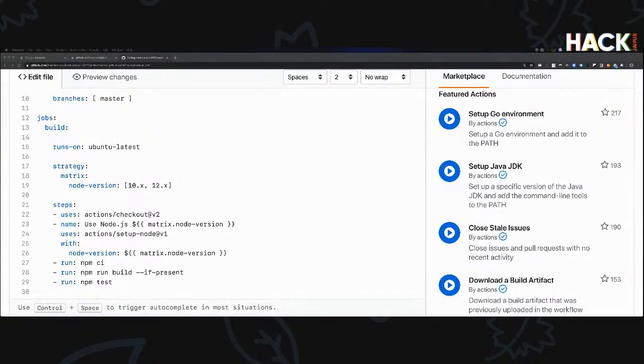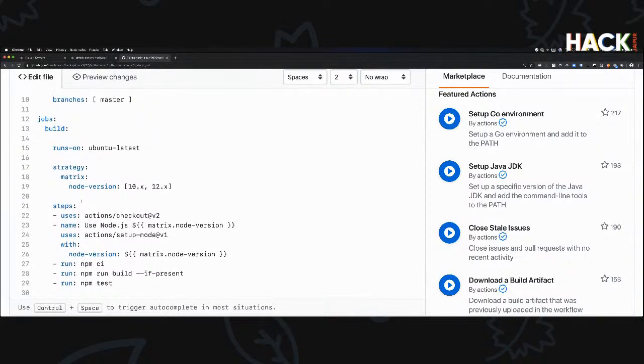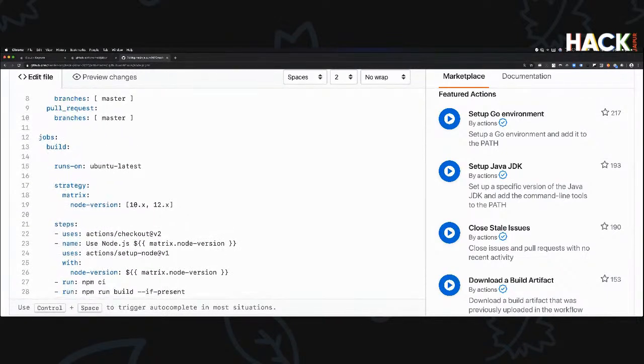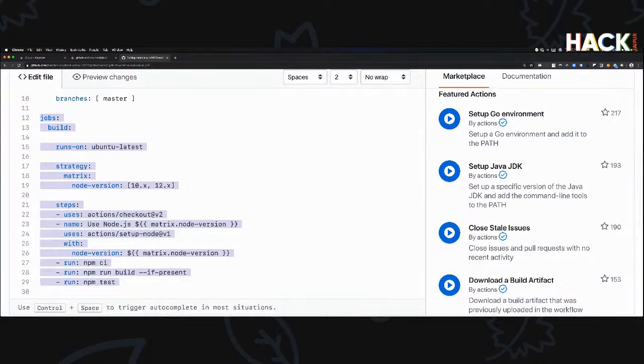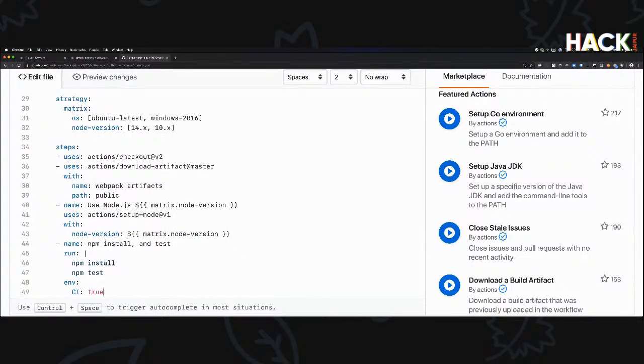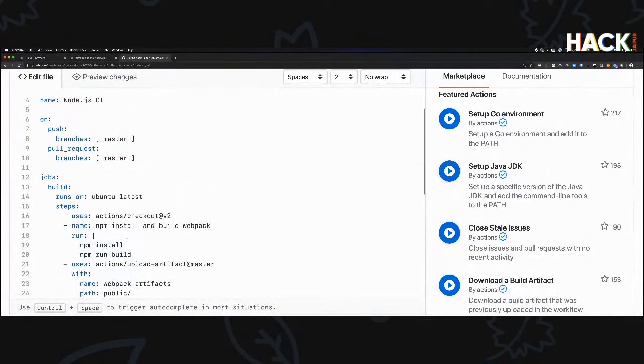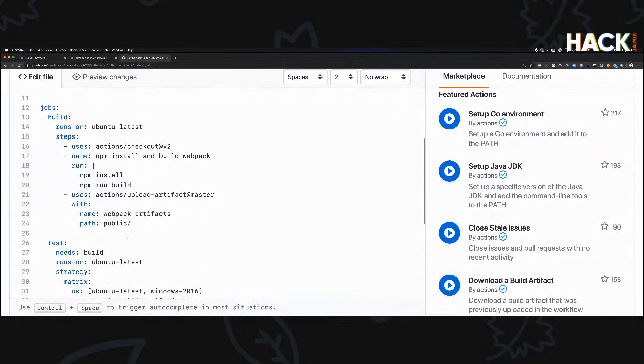So what I'm going to do is break out the jobs into a build job and a test job. I'm going to copy this and replace this whole thing in here, and I'll walk you through what I've just done. Under the jobs, I added a separate job, and it's going to run on an Ubuntu VM on GitHub, the virtual environment. It has a couple of steps.